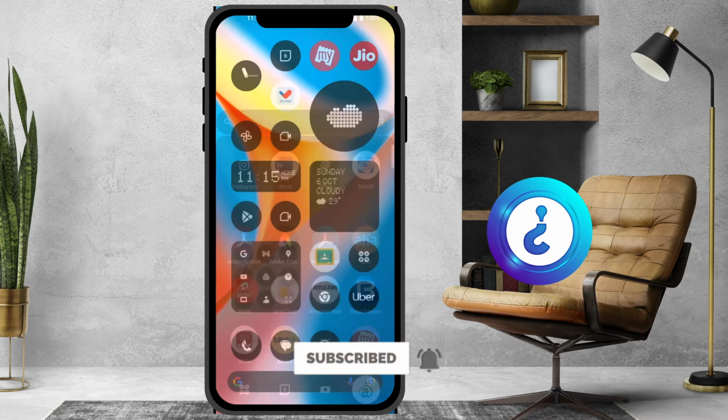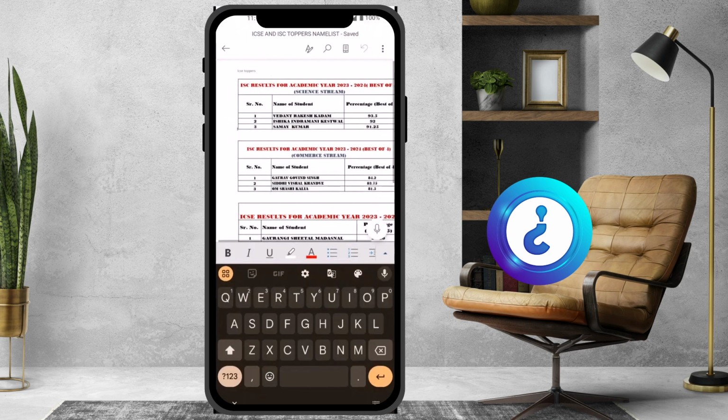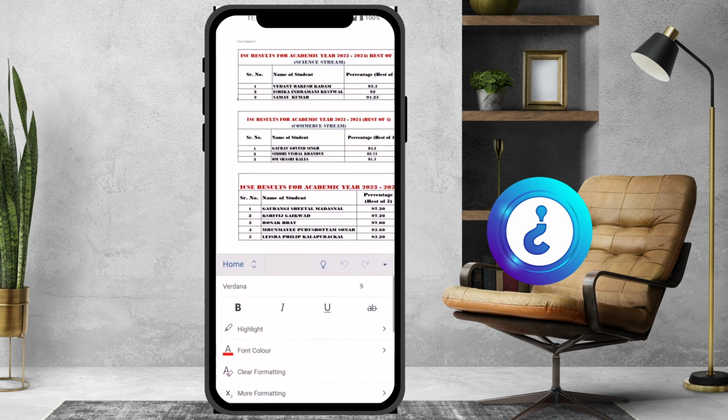From your mobile, I just open the Word application. I just have my Word over here. So this is my Word application. I just click here to see my Word application with the print layout.